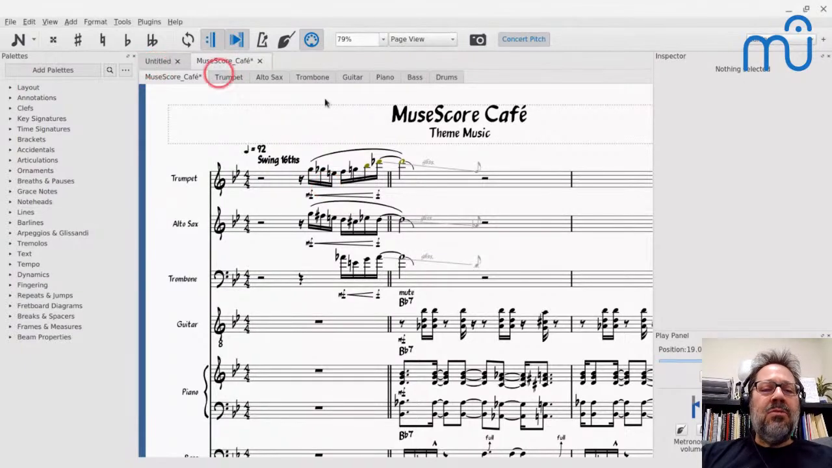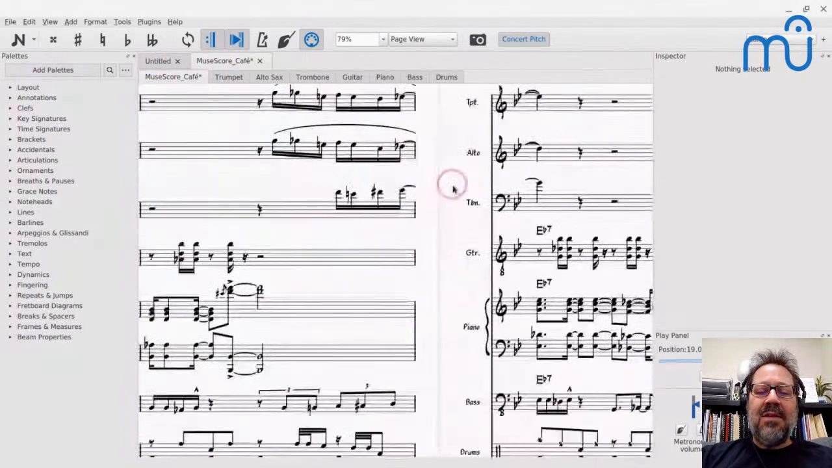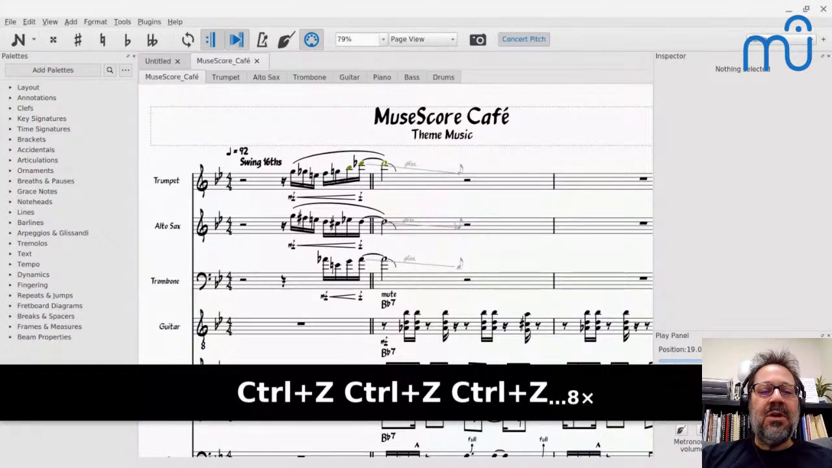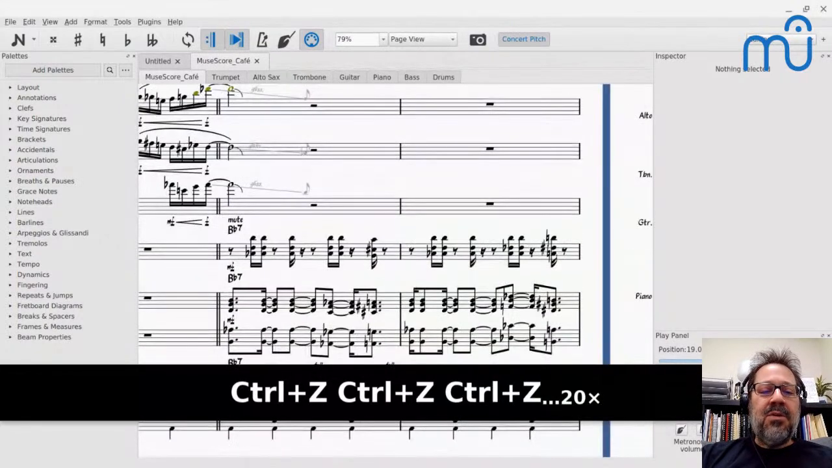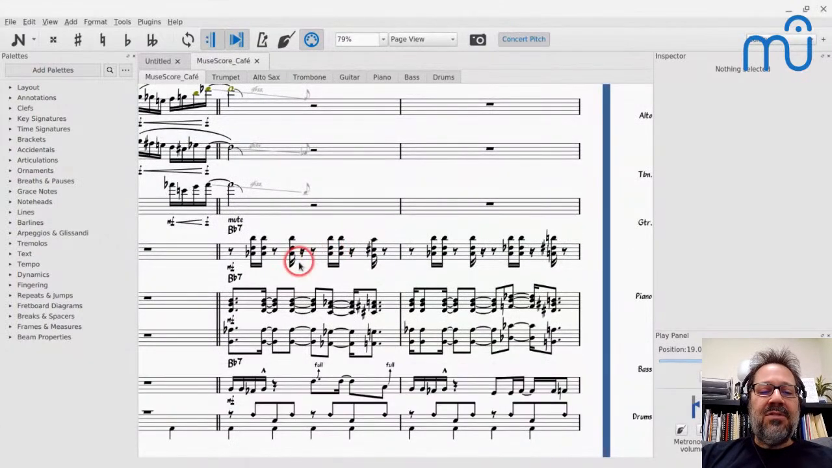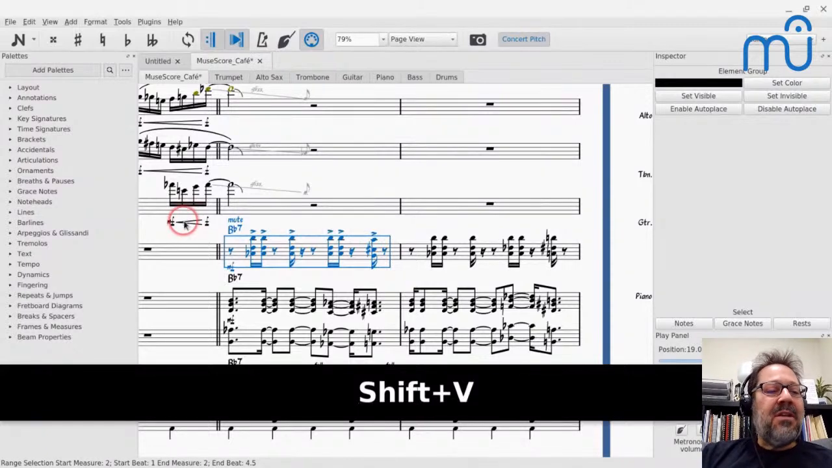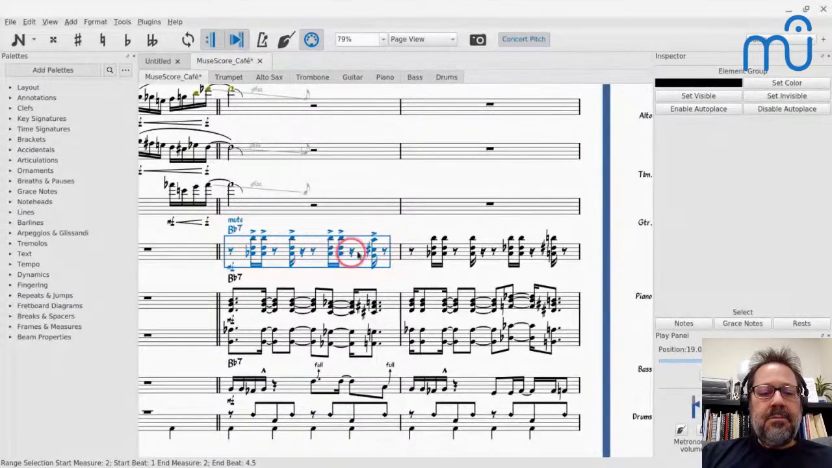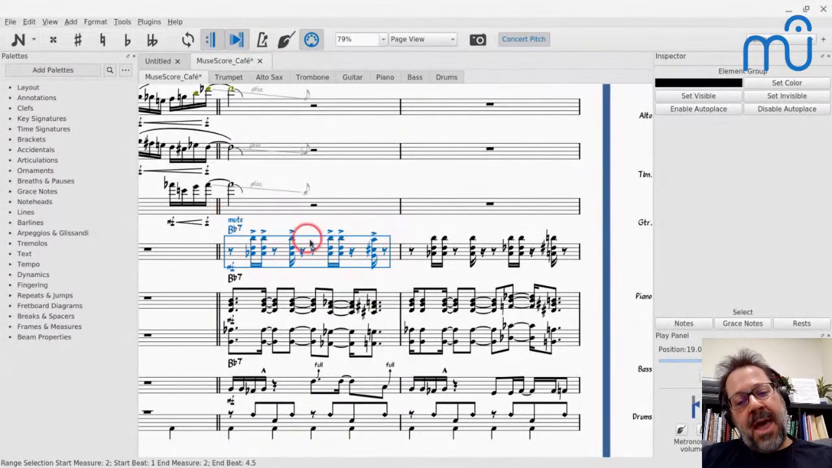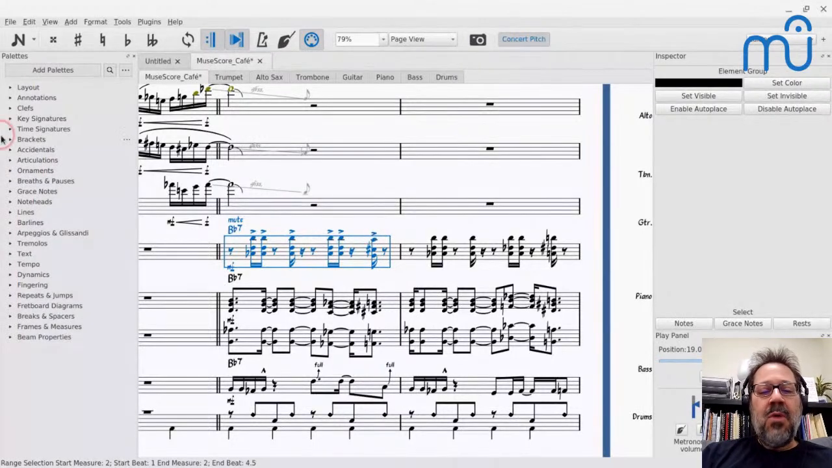So I'm going to come back to my thing with the accents. I'm going to undo all my changes on this score here. And let's say I want to put some accents on all the notes in this measure. I'm going to press Shift V. That's the shortcut to add accents. By selecting the measure first and then doing the shortcut, it adds the accents to what's selected. And the palette works the same way.